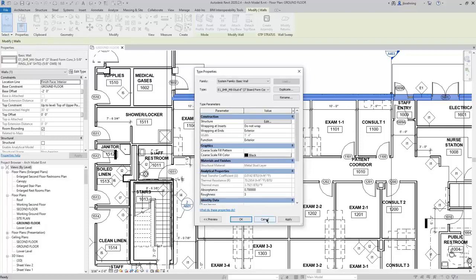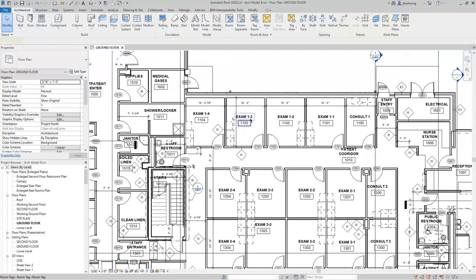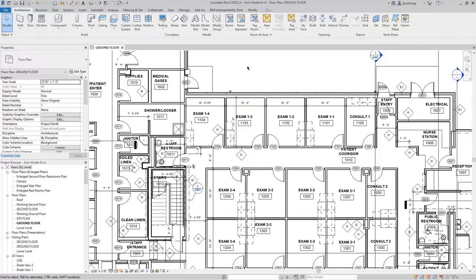I'll click Cancel to close these dialogues, and then I will select a tag. And you can see once again there's an Edit Family button in the contextual ribbon. So loadable families are those components such as doors and windows, and typically a building component that would be purchased and delivered to a site. And loadable families also include tags and other annotation components that can be loaded into a project.